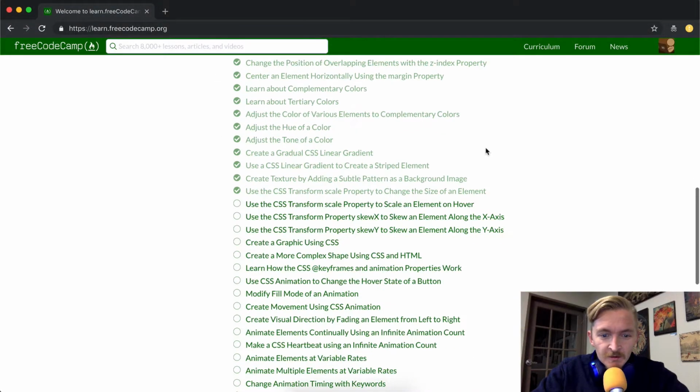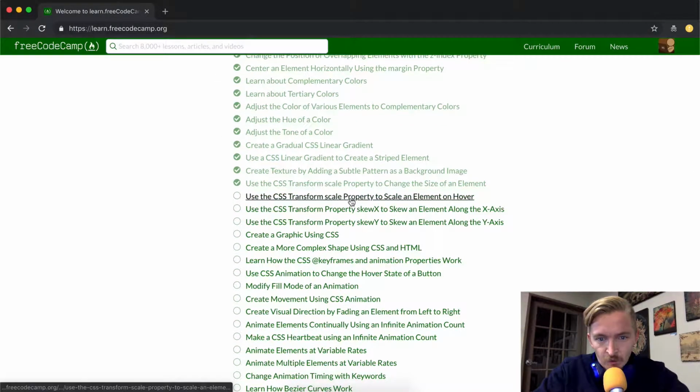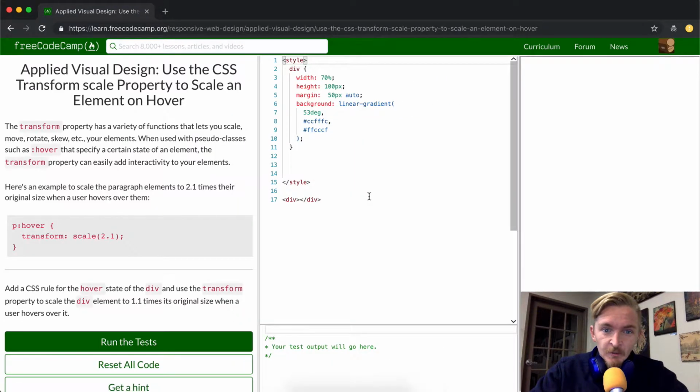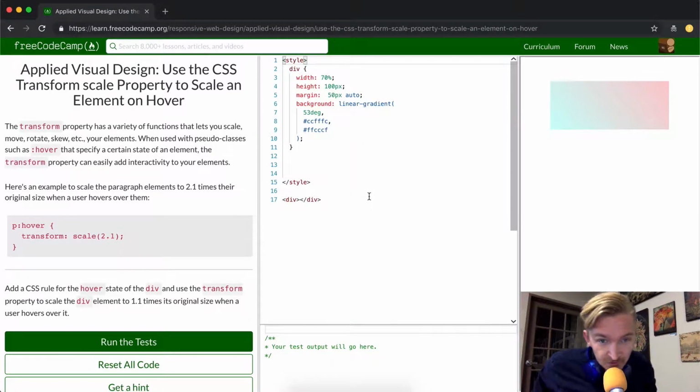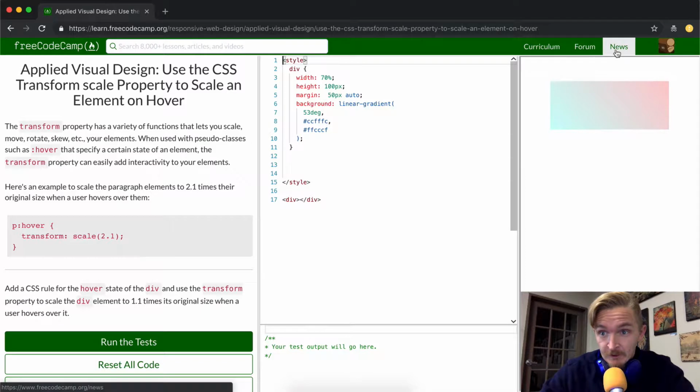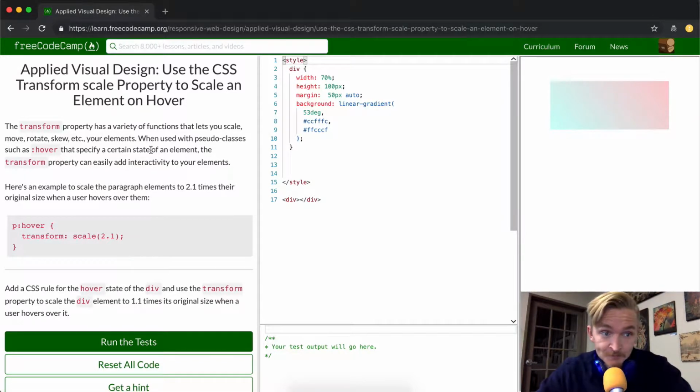Hey everybody, welcome back. Today we're going to use the CSS transform scale property to scale an element on hover. So last time we just did it to change the way that it looks, and now what we're going to do is make it so that when we push our cursor over it, it changes. You notice that there's a hover change for these menu items up here, and we're going to make it so that there's one for here, I think.